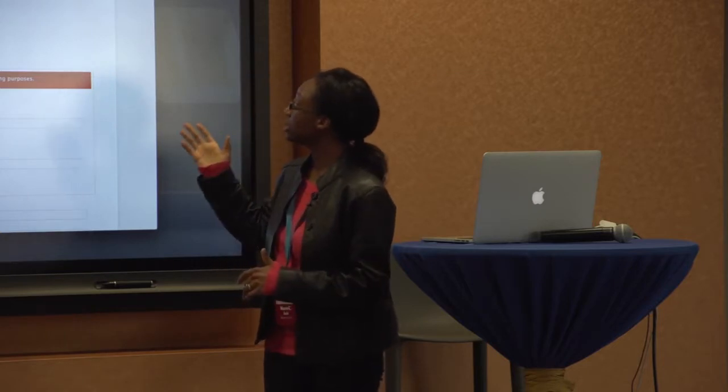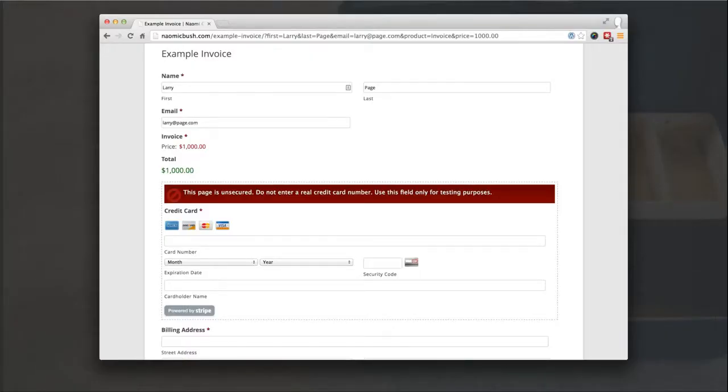But basically what it does is it allows you to, in the URL, pass in the values for each of those fields so that for every client, here I have, you know, what does it say in the URL? First equal Larry, last equal page, email equal Larry at page.com, the product is an invoice and the price is $1,000. This is a form that I actually use, all right? Anytime I need to do a one-off invoice for somebody, this is just one form that I have, and I simply pass in the parameters and they can just come there and they can pay, okay?